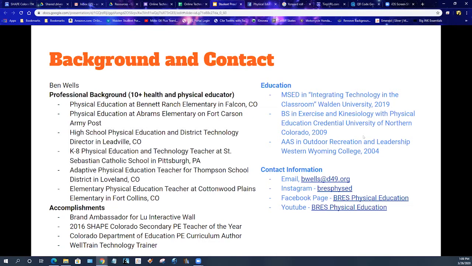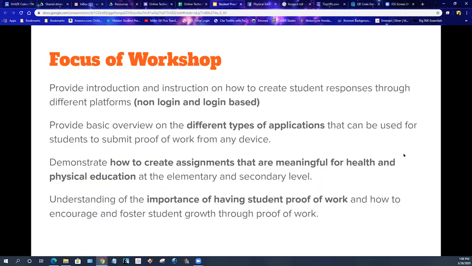I've been teaching PE for 10, 11 years now. I've always used technology. It's important. It's a tool, so we want to make sure that we're using it.